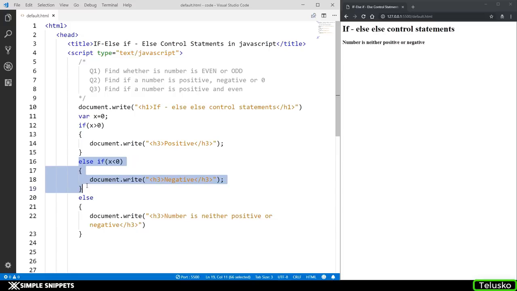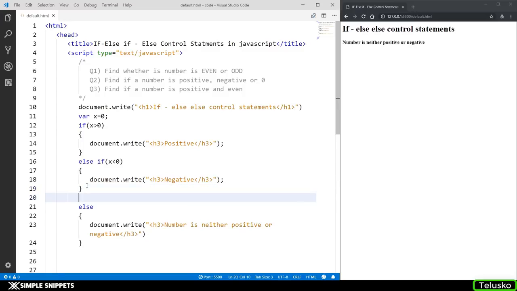Now you can have n number of conditions and then just the else if blocks will be increased, right? So if you want to check for one more condition, you just need to add one more else if block. So this was program number 2. Let's quickly jump to program number 3, that is find if a number is positive and even.